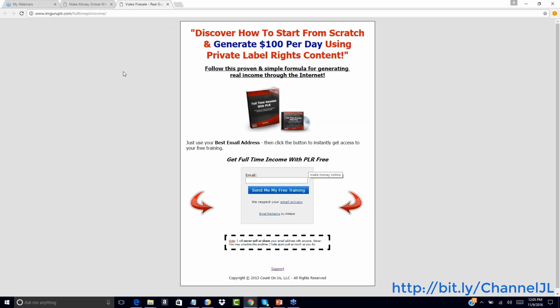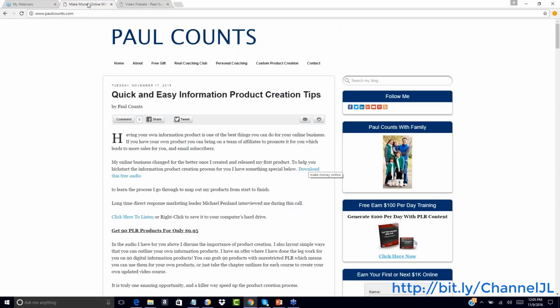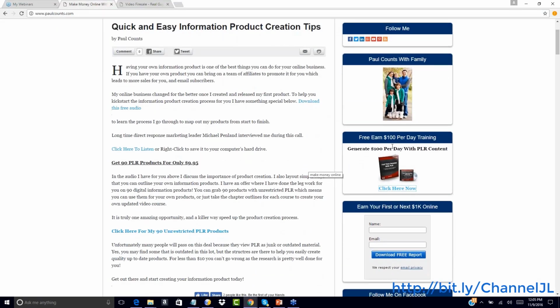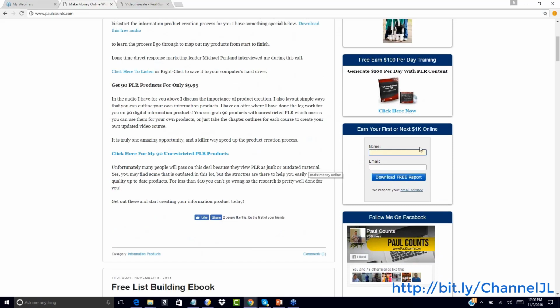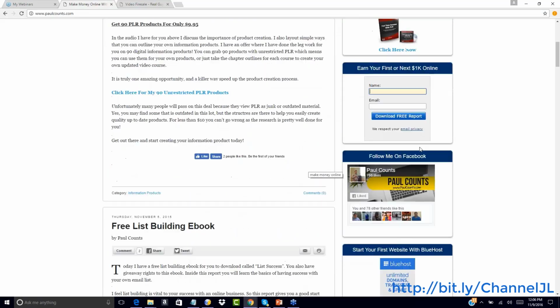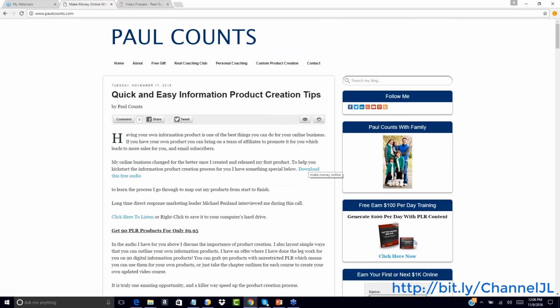Then you can just focus on driving all the traffic you want to this page. That could be paid traffic, that could be pop-under traffic for your sales pages, that could be links like on my blog here. I link to my squeeze pages here. I also have an opt-in form here as well. So there are many different things you can use to get traffic to your squeeze page.